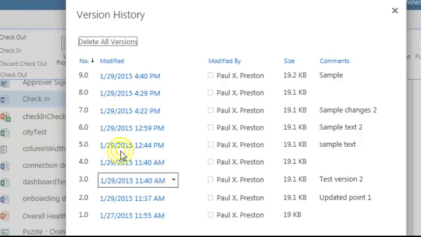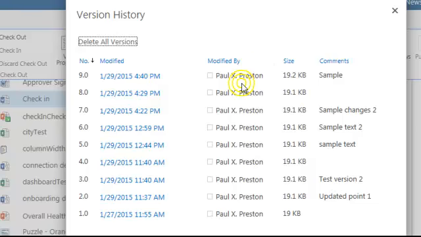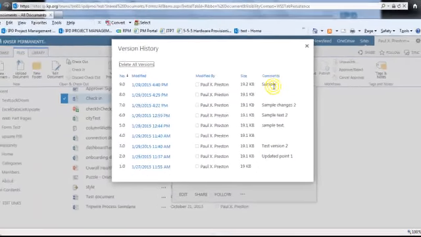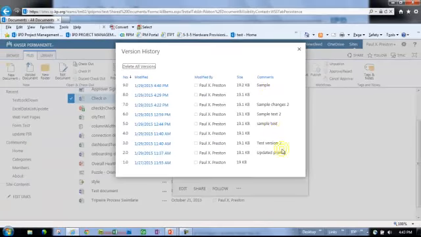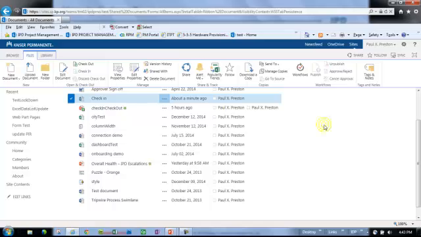This is where you can open the different versions, where you also see the date and time that it was checked in. You see who last modified the document, the size of it, which is usually not that important, and then you'll see the version comments. And this here will make it easy for you to go back and say, oh, there's a change I'm looking for. Let's open that one. Let's close that. And that is the check-in, check-out process in SharePoint 2013.